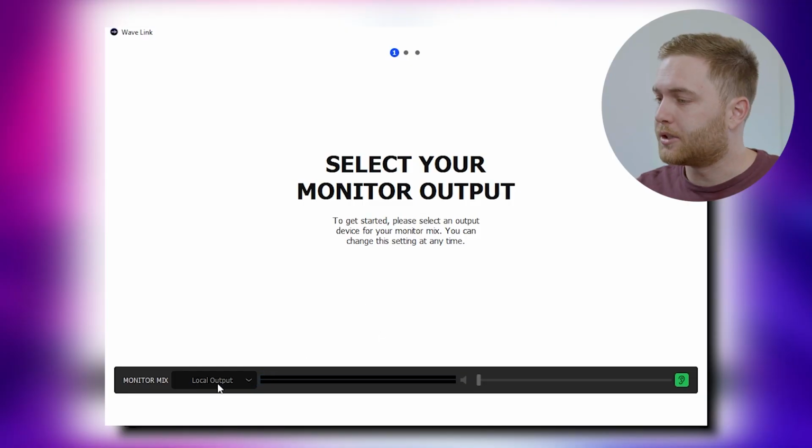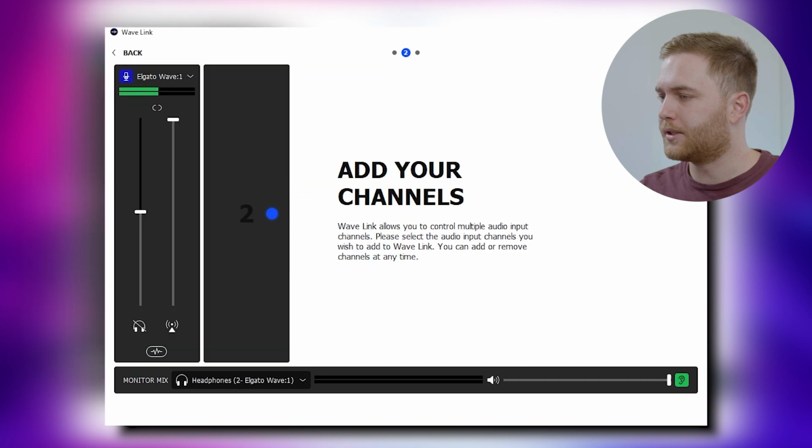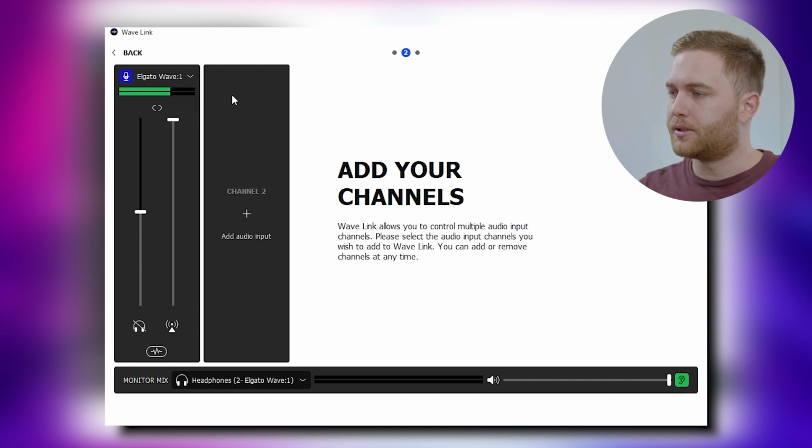So on screen, what I'm going to choose, instead of my local output, I'm going to choose my headphones, which is on the Elgato Wave 1 microphone. Once I've got that set up, I'll go to next. And right here, it's going to choose my Elgato Wave 1 microphone. So if I tap on the microphone, you'll see on screen that it's picking up this microphone right now.